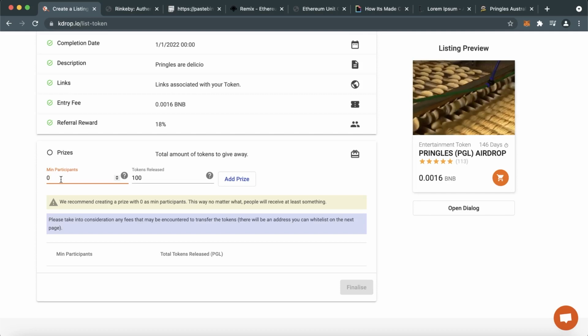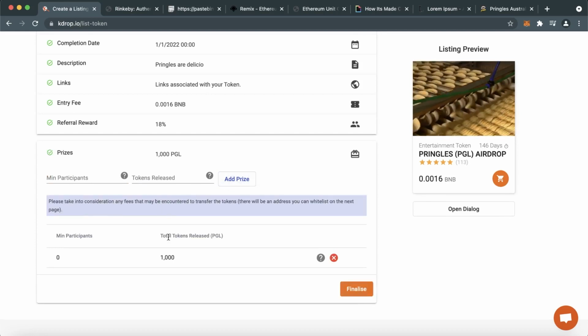Are allocated to all participants. So if I say I'll make it 1,000, if I add this prize, what that means is if one person enters, then they'll receive 1,000. If 2 people enter, then they receive 500, and it kind of works like that.